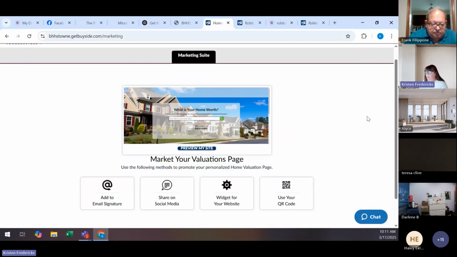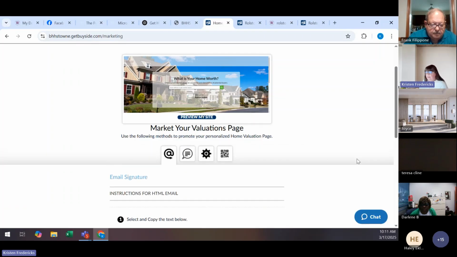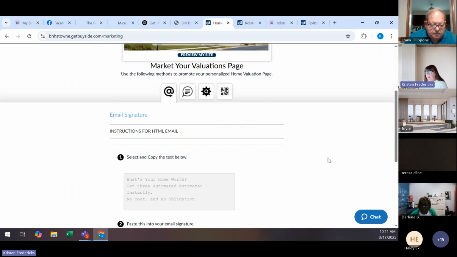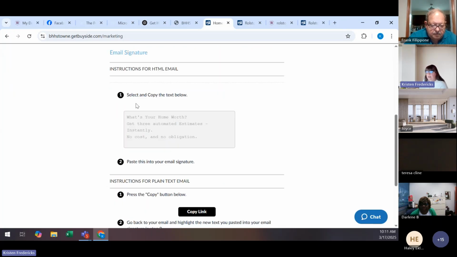Just going to go back here real quick. You do have the ability to market this home value page as well. So this is a really quick button here called Add to Email Signature. If I click that, it's going to narrow these down just a little bit. But here are those instructions for adding to an HTML email. For those of you who might need that, you can copy and paste the text below, and it's going to have that link.